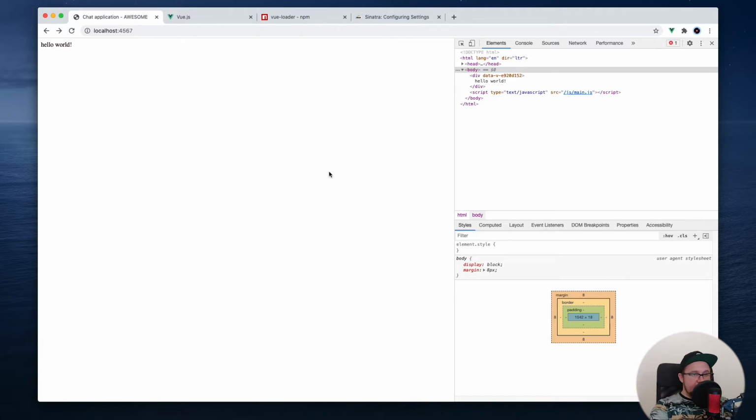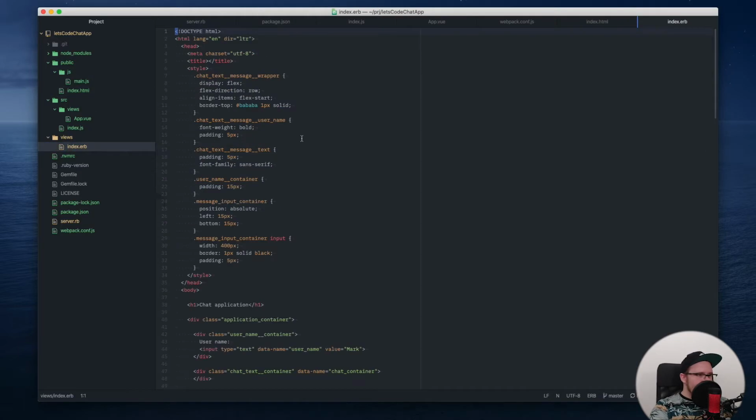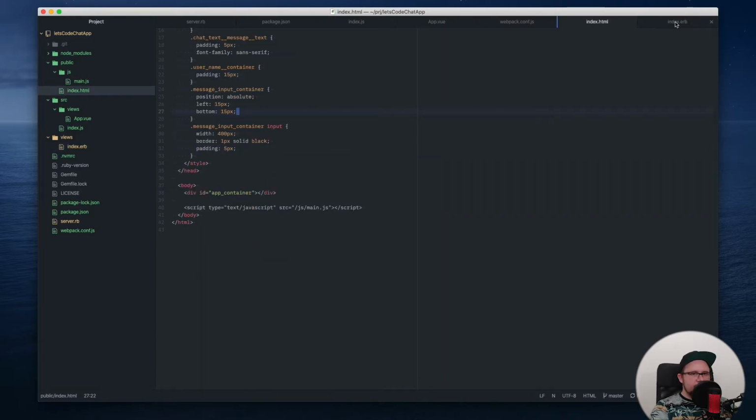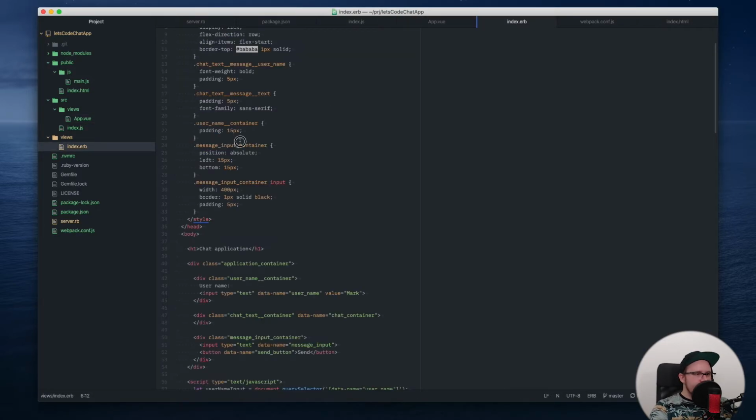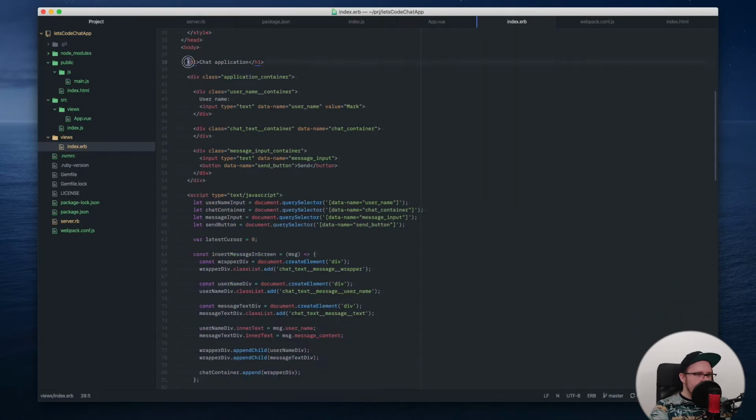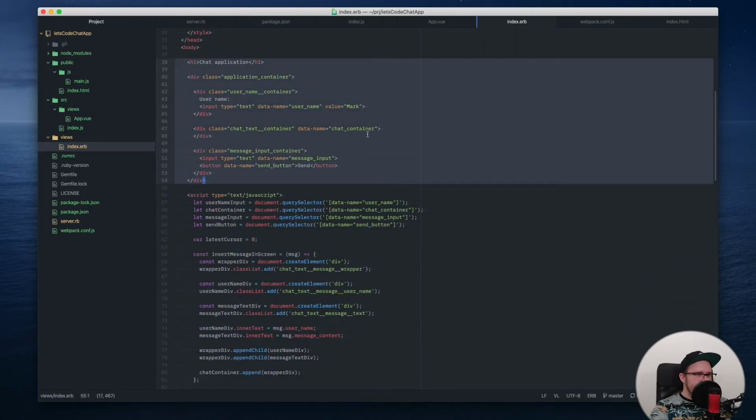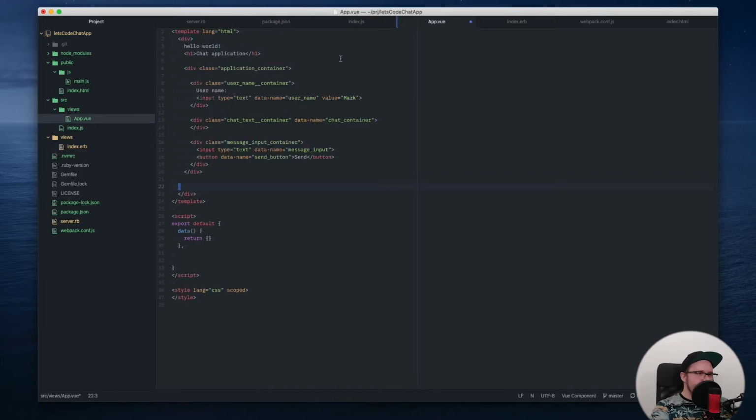And what I'm going to do next is to migrate. So let's migrate all this index ERB file to the app.vue file, because this is where the app is going to live from now on. So I'm going to start by just copying the contents of body, which is just this basic structure over here. Remove the hello world.